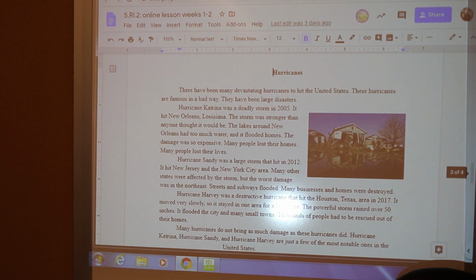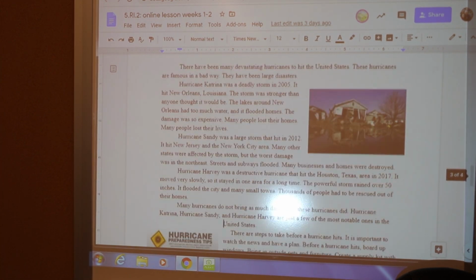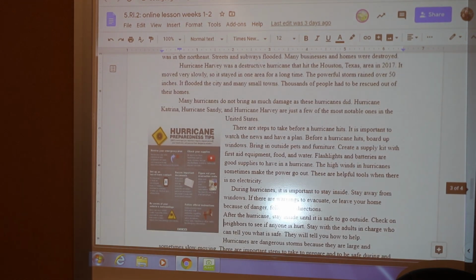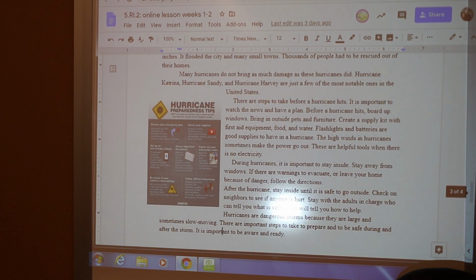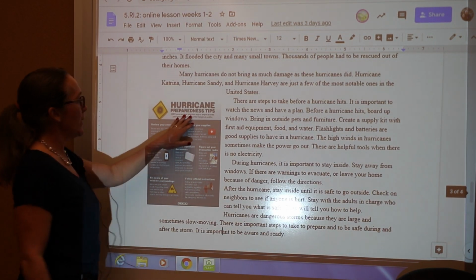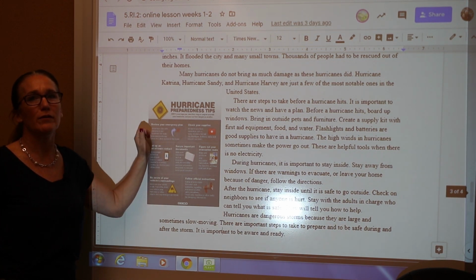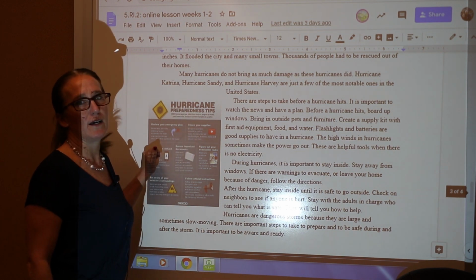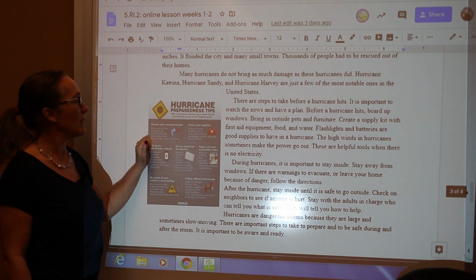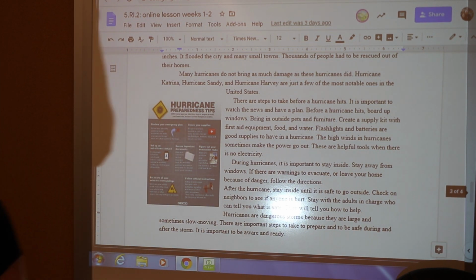If I scan further down the text, I have another picture here. This one's a little bit different. This is preparedness tips. Maybe it's going to tell me what I need to do. So before I even read the story, I already have an idea of what I can expect from the story. So now I need to read a little bit closer. So let's go ahead and read the story.